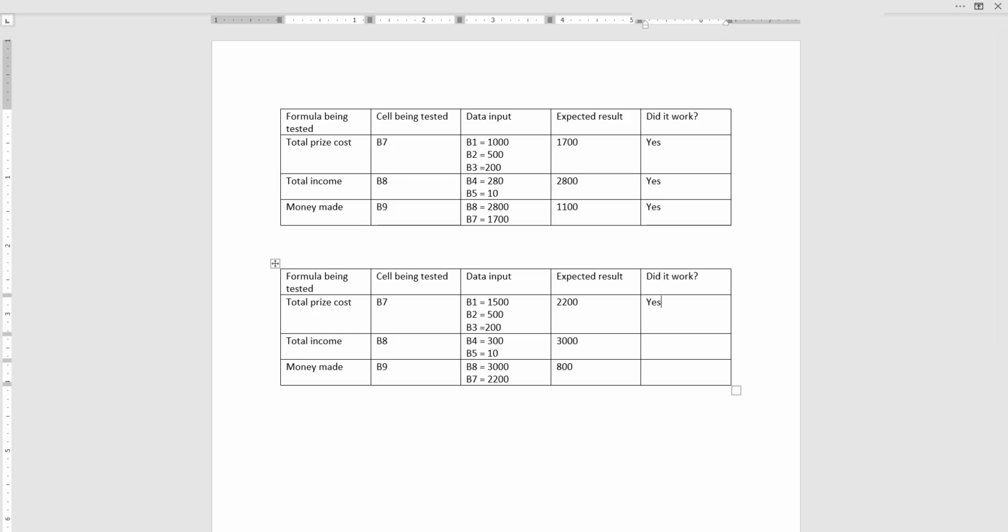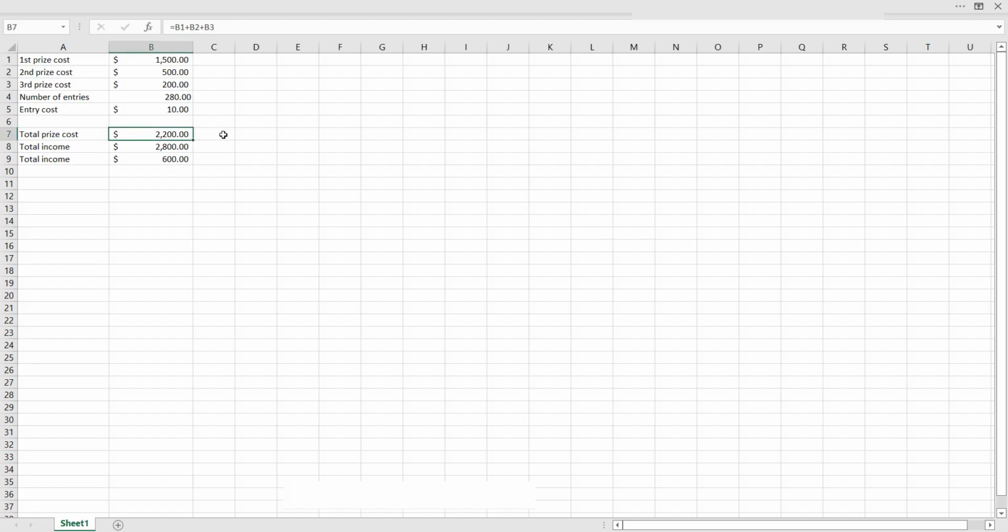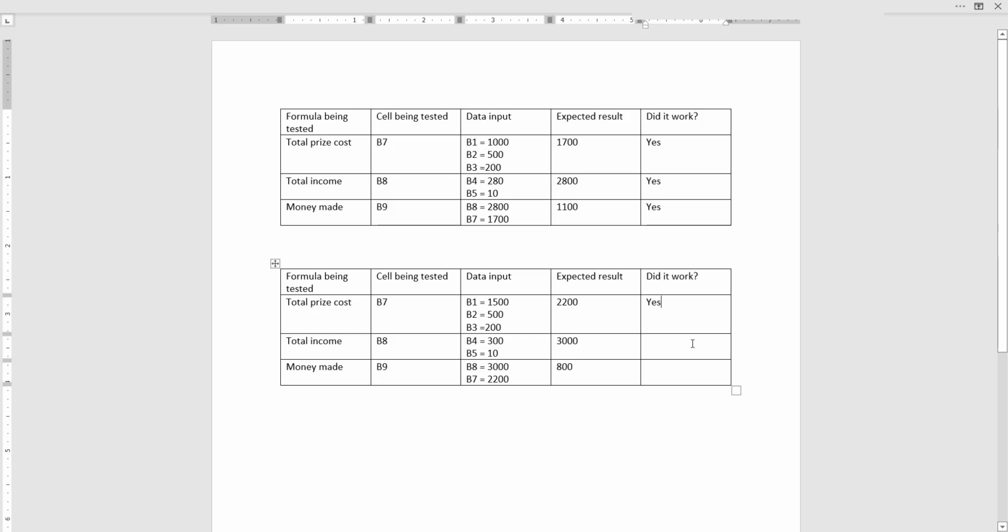Now, we'll try the other one. We'll do the change that we need on B4. We make it 300. So now we go on B4. We make it 300 and we keep our eyes on B8 because here we have the formula that we are testing. Now the result has become 3,000. If we check again the expected result, it is 3,000, so it's yes, it worked.